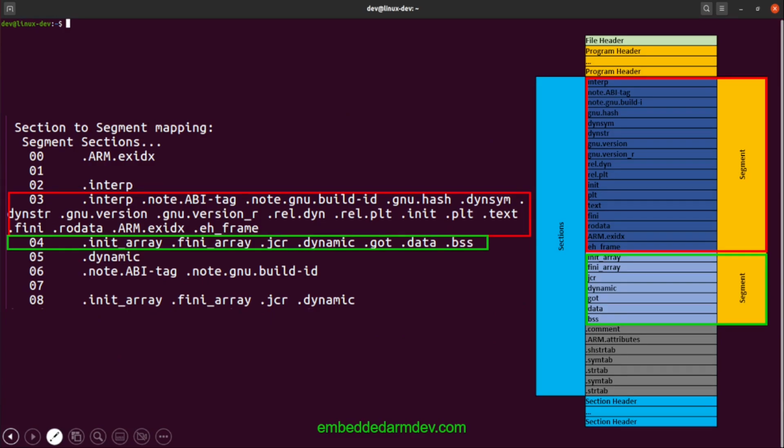Okay, so here we have the second part of the output that we get when we use the readelf -l option, which gives us the program header information. And so this is a mapping of segments to sections. The data in a segment can span many sections. So we see here that segment ID number 3 spans all of these sections right here, and segment ID number 4 spans these sections here.